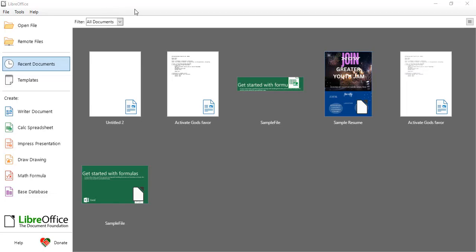In this video, I'll guide you through how to create a cover page in LibreOffice. Whether you're a student needing to submit a report or a professional preparing a document, a well-designed cover page can make a significant impact. With LibreOffice, this process is simple and straightforward. So let's dive right in.